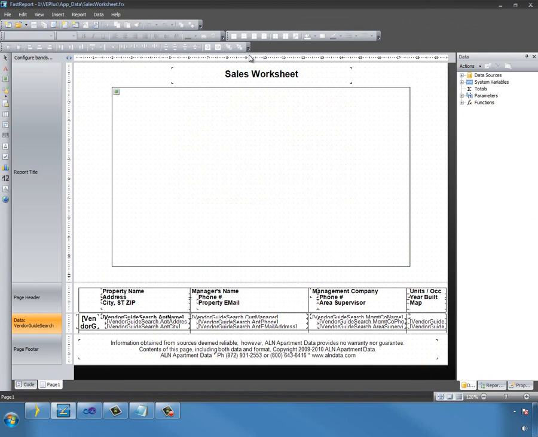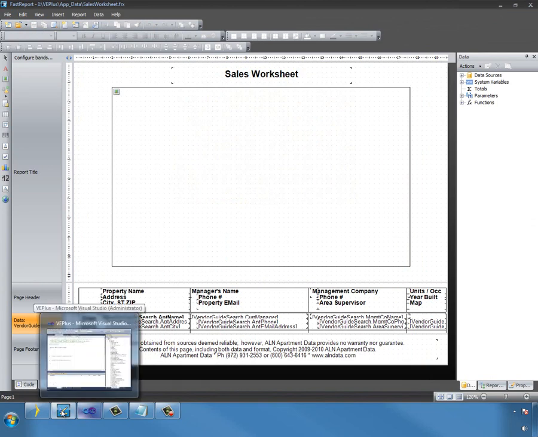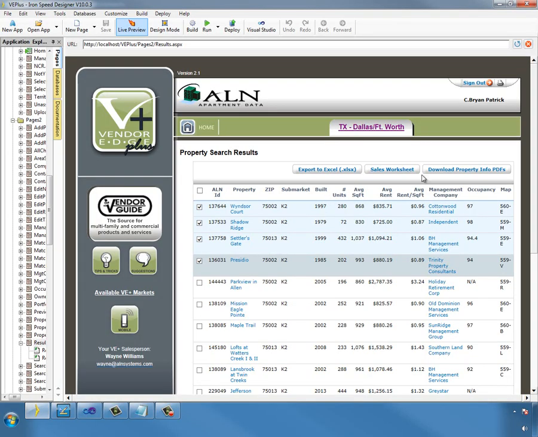Okay, so now that we have our report designed and we've modified the application to link in all the DLLs for FastReports, the next step is to have your application do something with it when they click on a button or want to view a report. Okay, so I'll show you the code for my sales worksheet button.